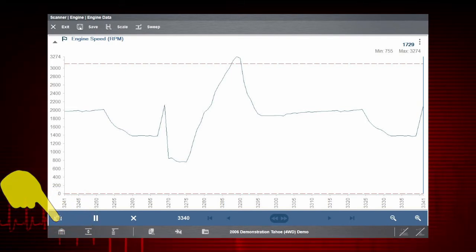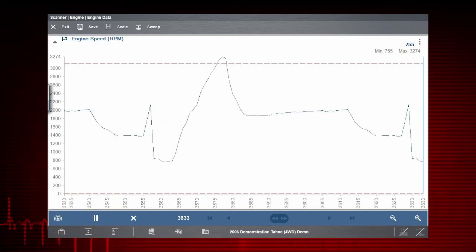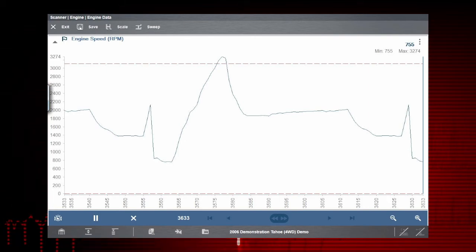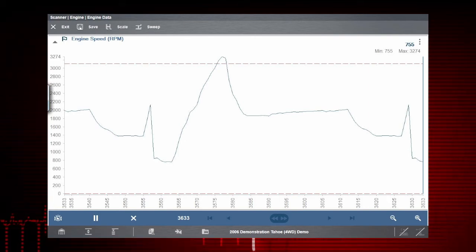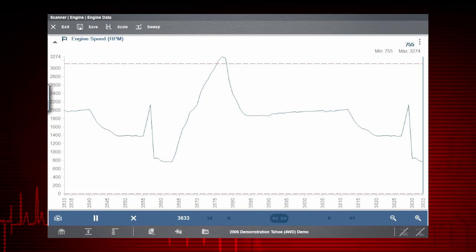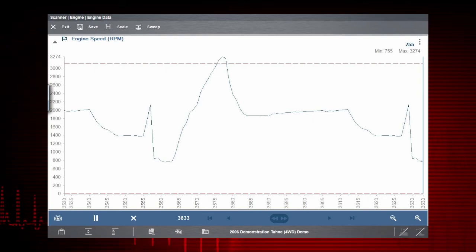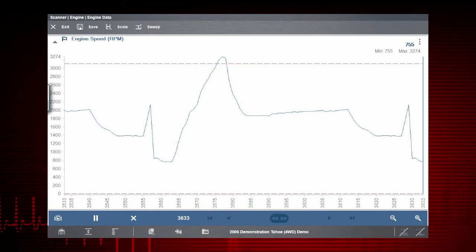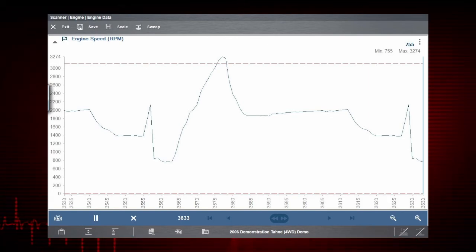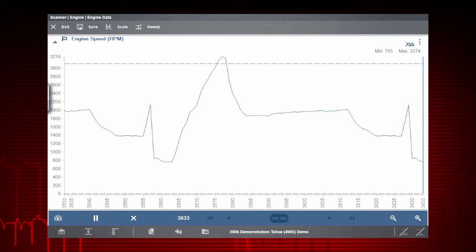Select the snapshot icon to arm the trigger. Notice that it stopped flashing. This lets you know the trigger is armed and ready to record. Remember that the snapshot icon arms and disarms all PIDs with triggers. So if you set more than one trigger, this will turn them all on or off at the same time.